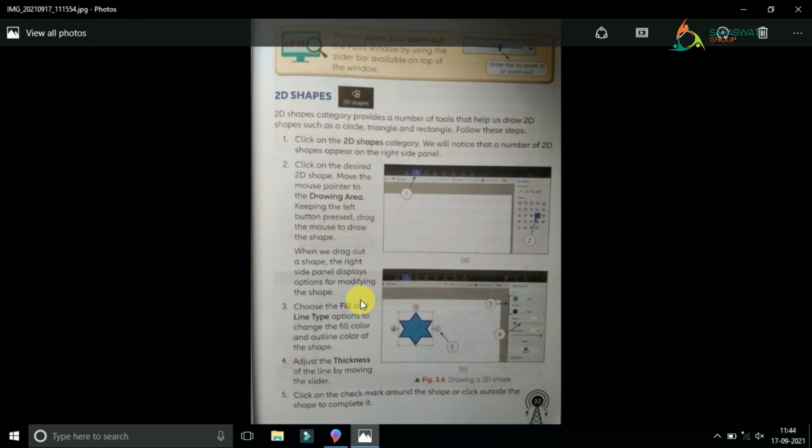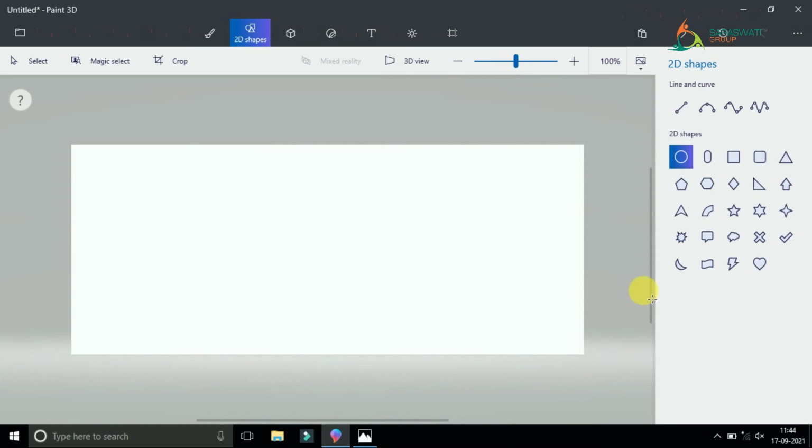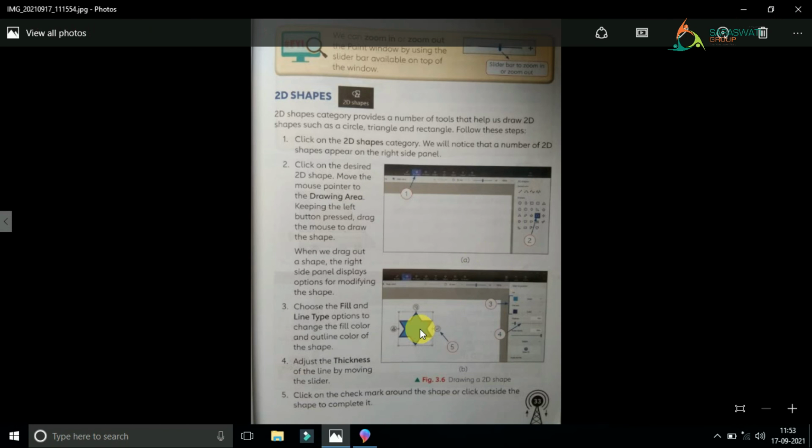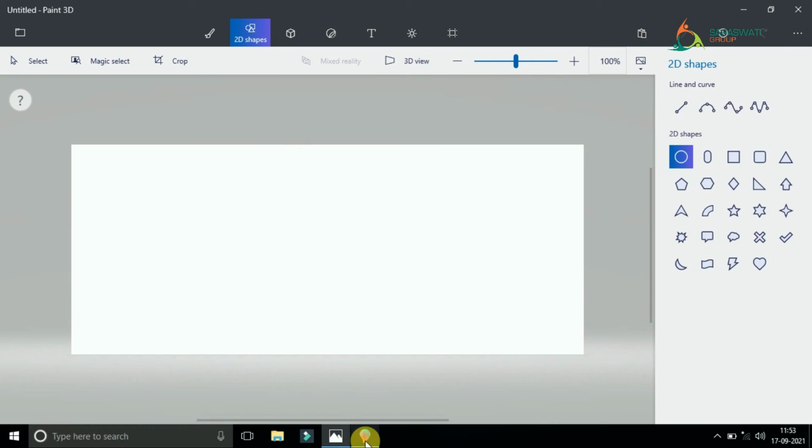See, click on the desired 2D shape. Desired means whatever you want to make. Your star is made, so let us make something else. Shall we make this? A blue. So here it is written 2D desired shape, star is drawn. We are going to do something else, right?